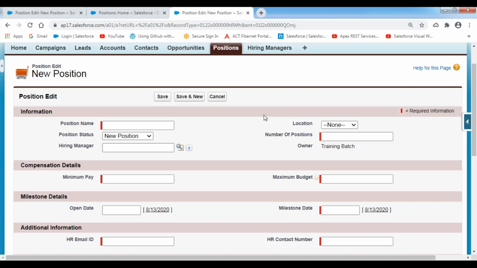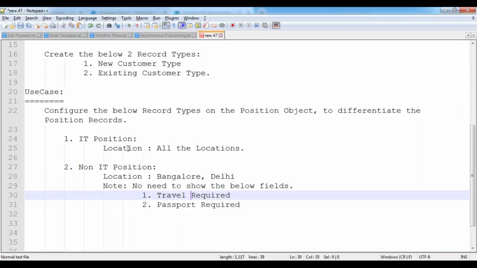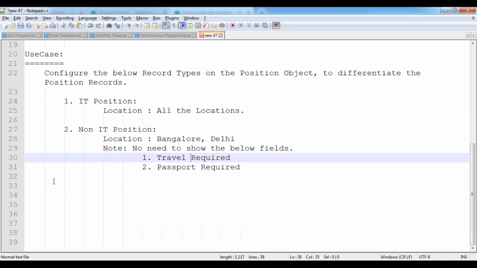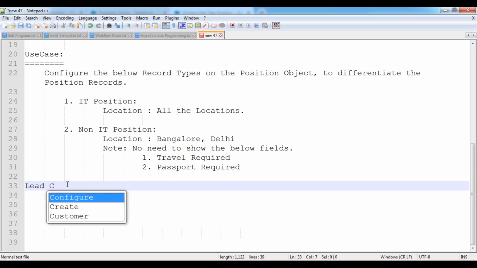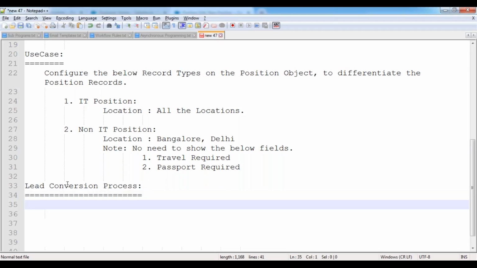So this is the concept of record types, and tomorrow we'll see a new feature called the lead conversion process. For security, we have spent almost 12 sessions. Security is a big topic. The remaining topics are very small: one session, two sessions, three sessions at most.